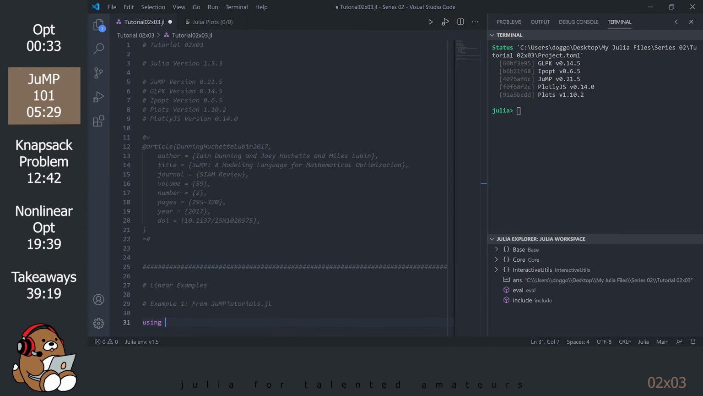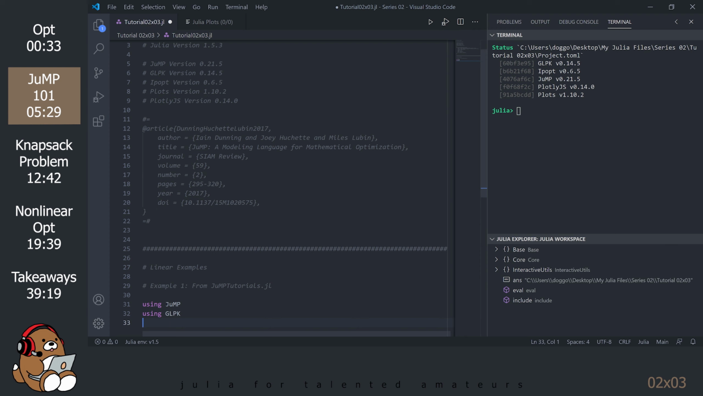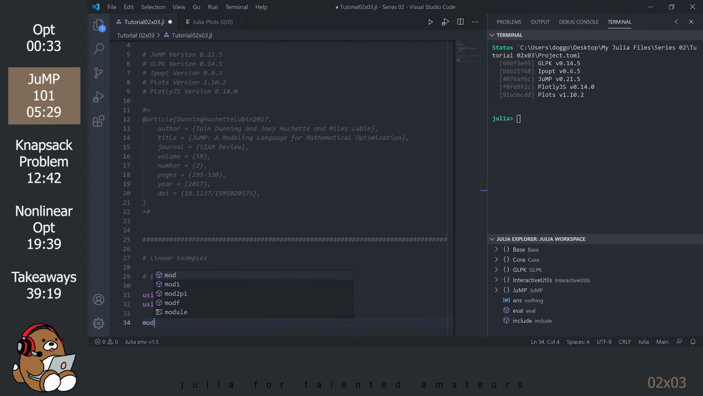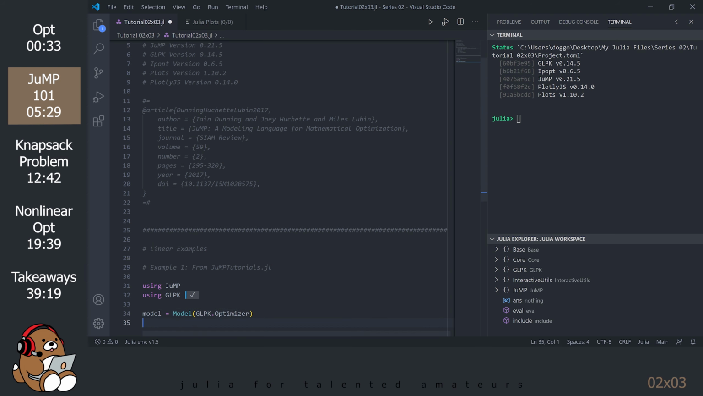The first step is to select the packages. Select both rows and hit Shift-Enter. As I mentioned earlier, GLPK is the solver for linear optimization problems. It will become clear what that means as we go through the examples. For now, let's just enter the code as it's presented in the tutorial. Select the row and hit Shift-Enter.